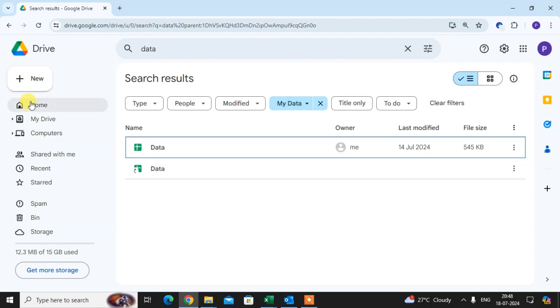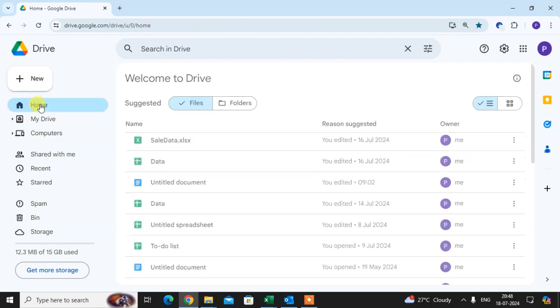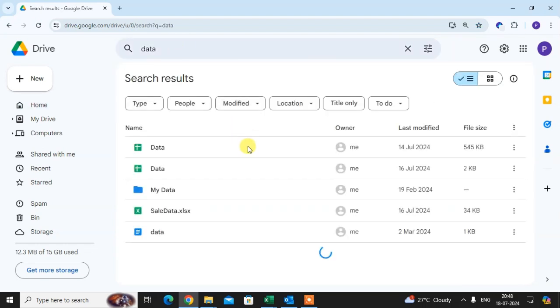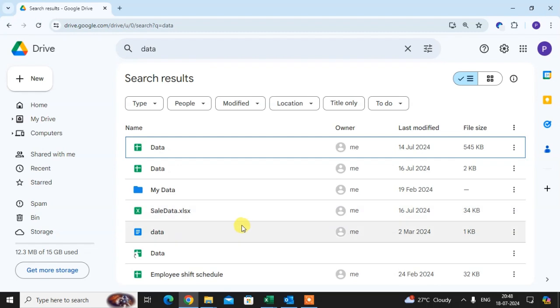Okay, if you want to check in the home folder, just click on home and enter the same, data, and here you see there are so many files found. So this is the way you can search for data in a particular folder in Google Drive.